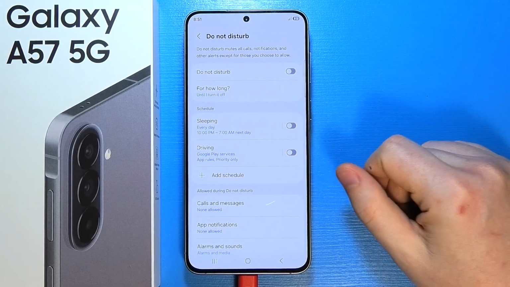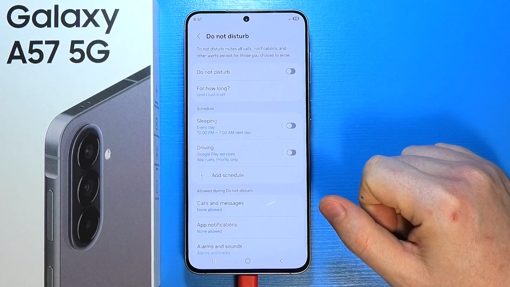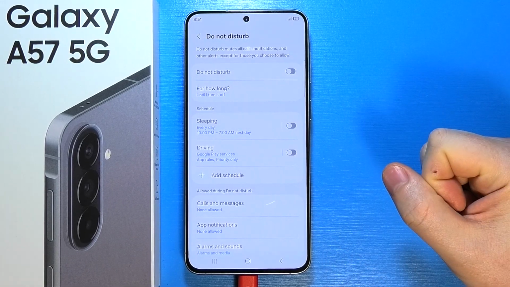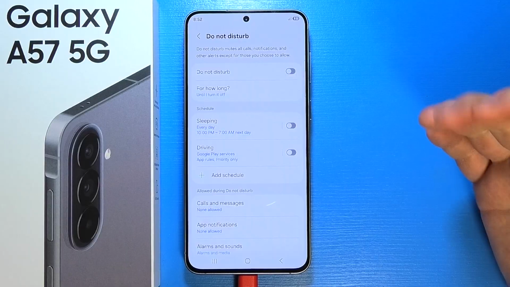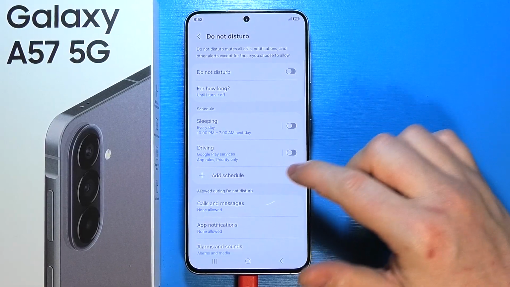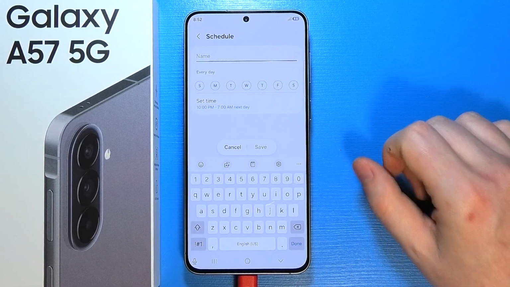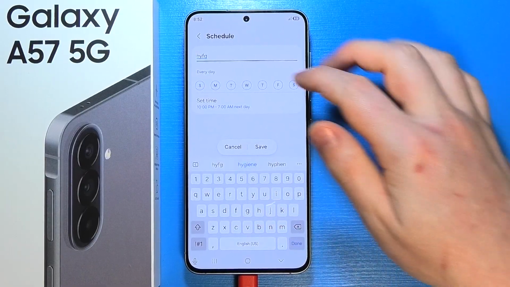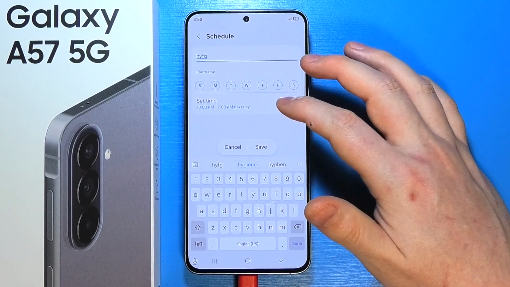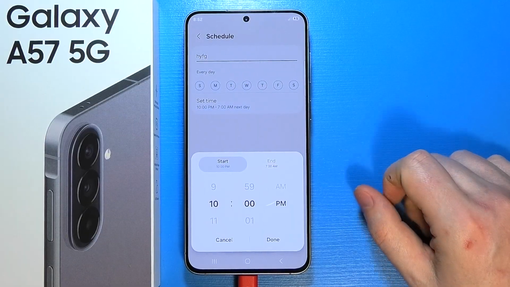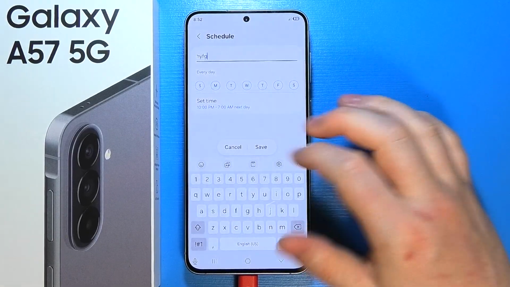Then when we have that established, we can go to schedule. In schedule you'll be able to adjust the time where Do Not Disturb mode will toggle on automatically. You can click on this plus button and set the name for your schedule, adjust which days it should work for, and adjust the time when it should start and end.